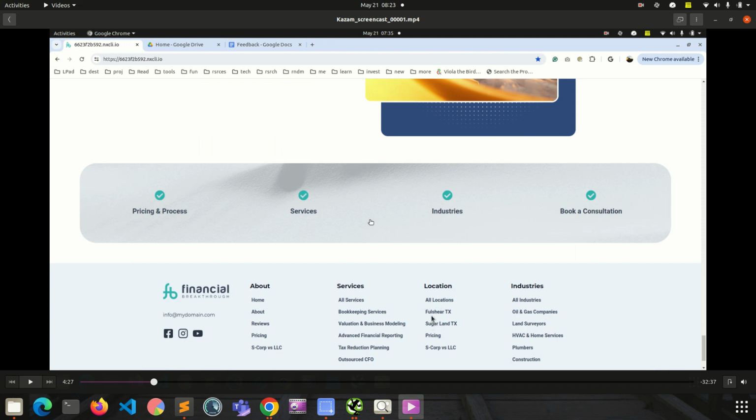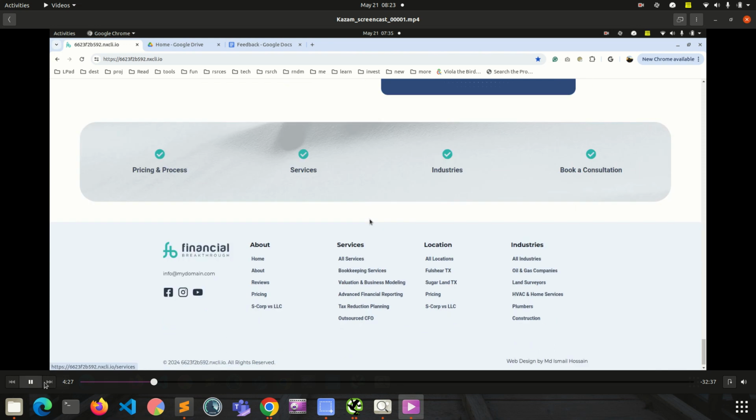Also, these links, again, they need to go to the location page. Right now, they go to the original site. The links on the clone site go back to the original. So they need to actually go to the location pages for the clone site. I'll show you.